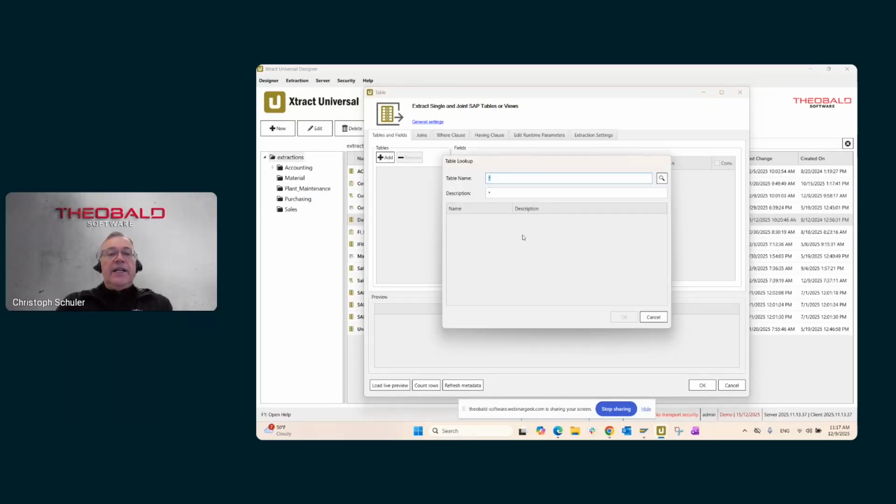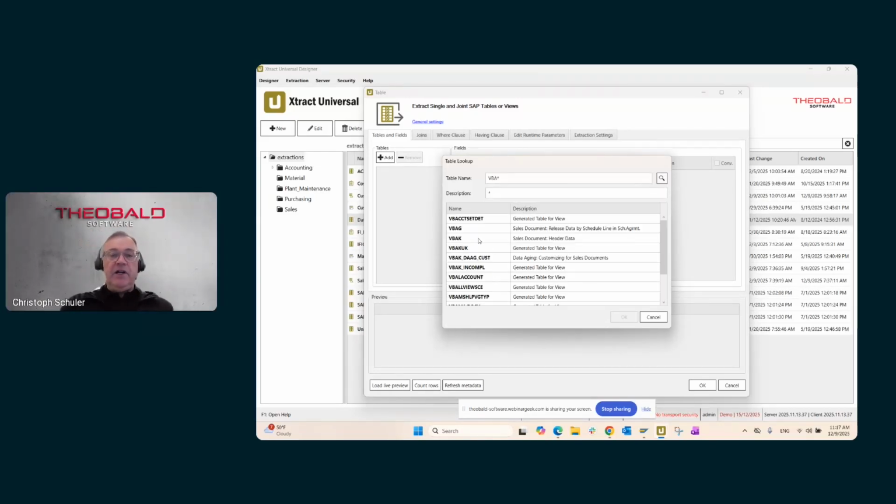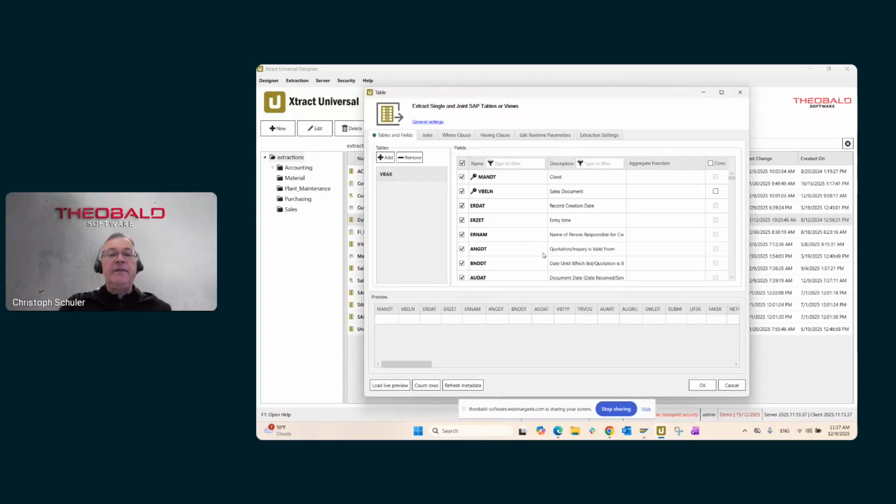Now, in the next step, I select a table, and I'm going to select sales table. If I don't know the exact name, I can work with wildcards to find a table. A little bit of SAP knowledge is helpful here. If I'm interested in sales data, I can, for instance, look at table VBAK, that's sales document header data. You can now see on the right-hand side all the fields of this table. By default, all of them are selected. I can extract everything, or I can be very specific and select only certain fields.